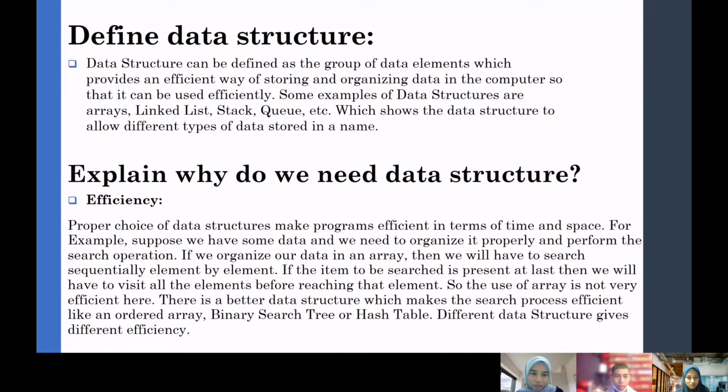Data structure can be defined as the group of data elements which provide an efficient way of storing and organizing data in the computer so that it can be used efficiently. Some examples of data structure are array, linked list, stack, queue, etc., which allow different types of data under one name.